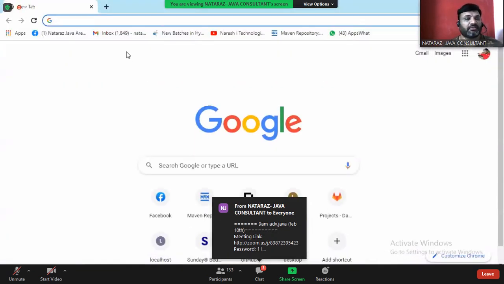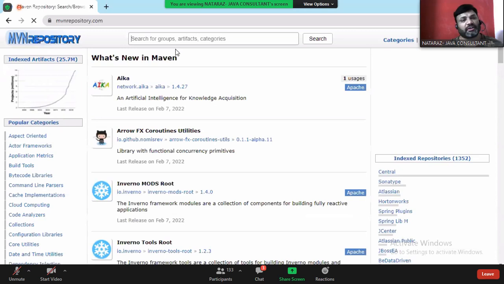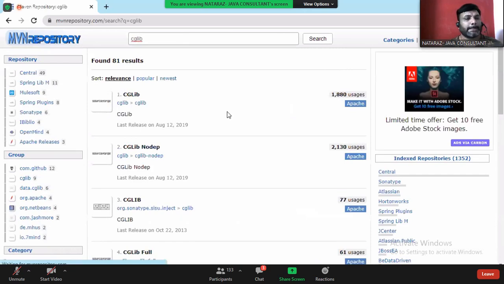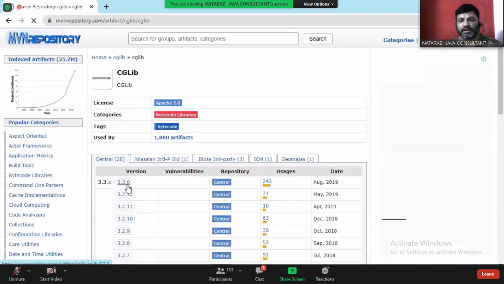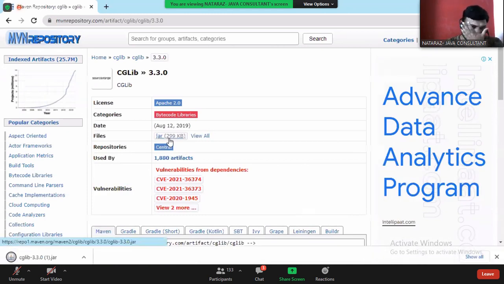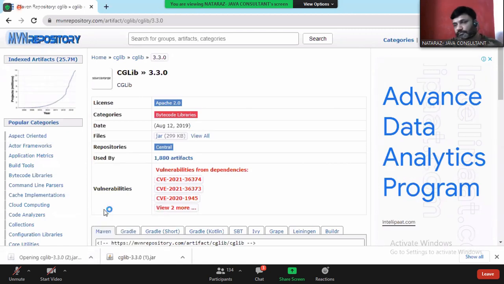Okay, now let me open this MVN repository, mvnrepository.com. What is a czlib, guys? czlib, which is right. No, this is third party. 3.3 is the latest one, guys. Click on this. It will go to the download section.